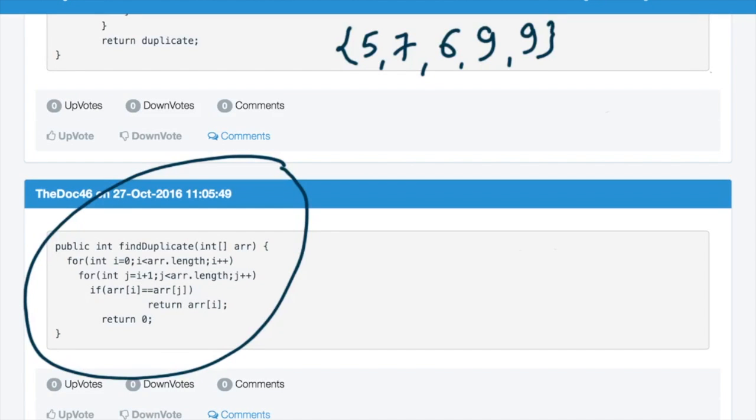So the first solution we have here is we have two loops. First, for int i equal to 0, i is less than length, i plus plus, and then j starts after i. So as you can see it is i plus 1, and j is less than length, j plus plus. Now if we find a match, so array of i is equal to array of j, then we simply return.